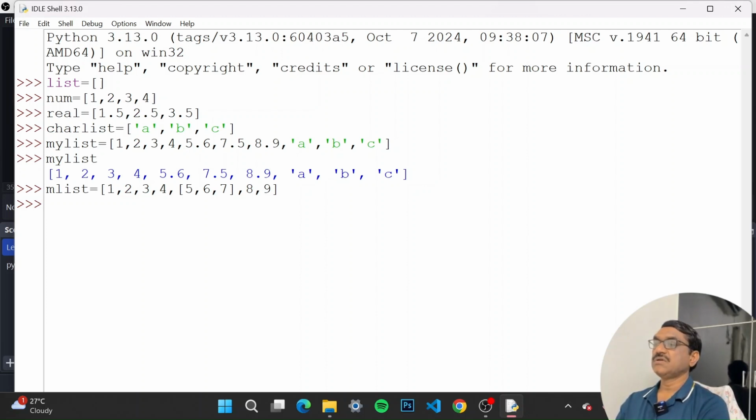If you observe this, how many elements are there in M list? In the entire M list, we have 1 2 3 4, 4 elements, and the list 5 6 7 is treated as the fifth element, fifth data item. After that, 8 is the sixth, and the 9 value comes under seventh. Totally, there are how many elements in the M list? 7 elements. But in this M list, we are having the fifth element as the list. Fifth element is the list, means we are having list in another list. That is called multi-dimensional list.